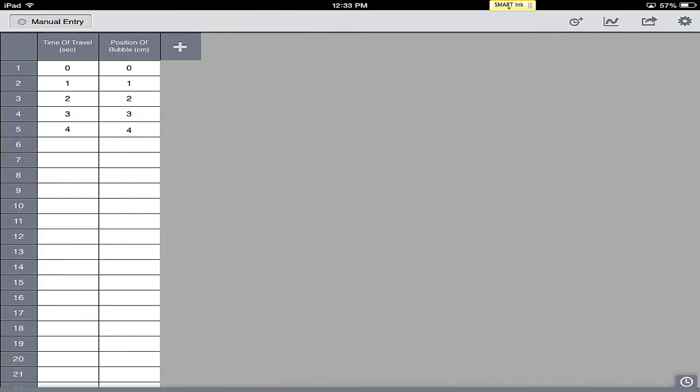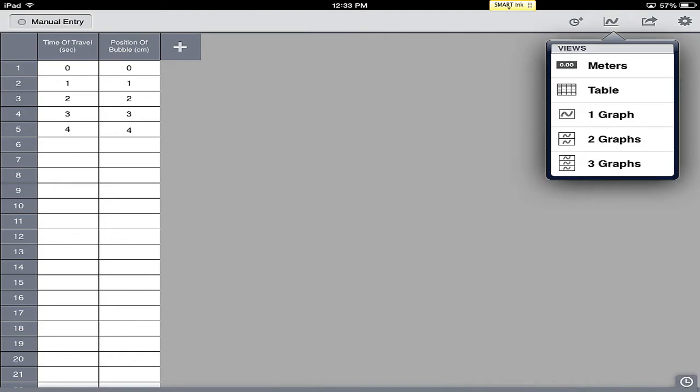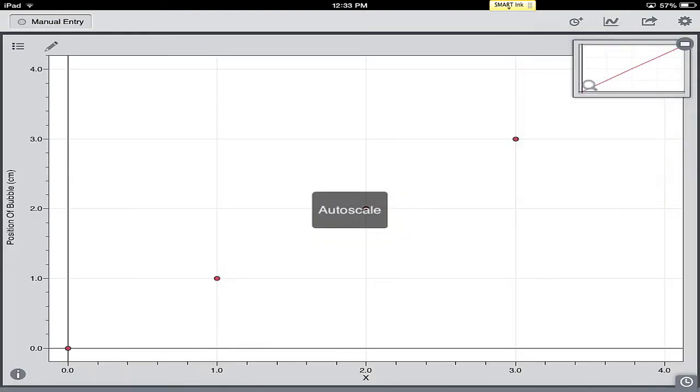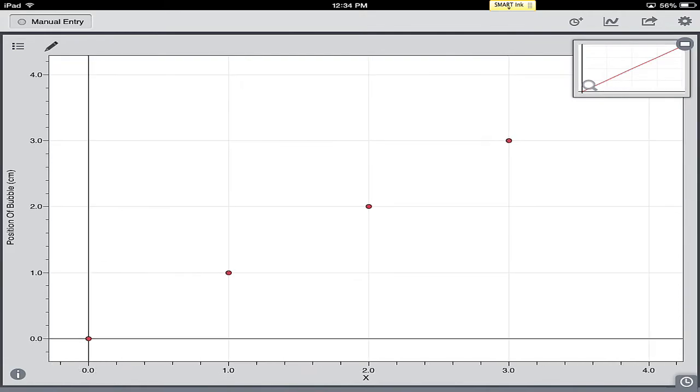Now, once you have all of your data entered for one of your bubble tubes, you're then going to go up to the squiggle line at the top and select one graph. And what you're going to see is your data points exactly on it. If you need to adjust it, it's very easy. You simply take your fingers on each corner and you can pinch to make it smaller or larger.